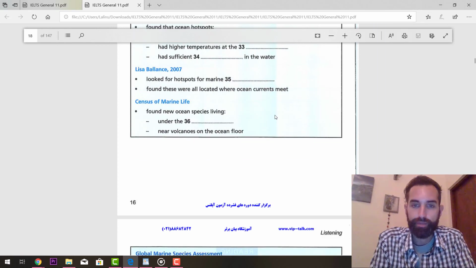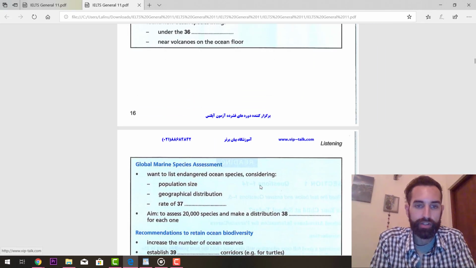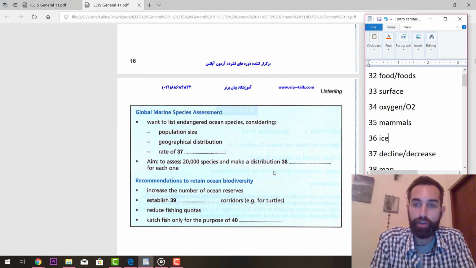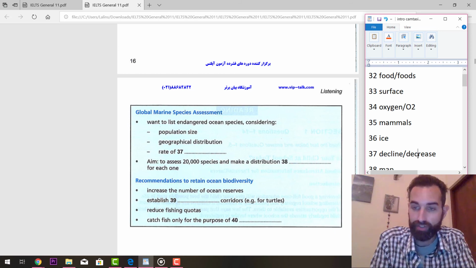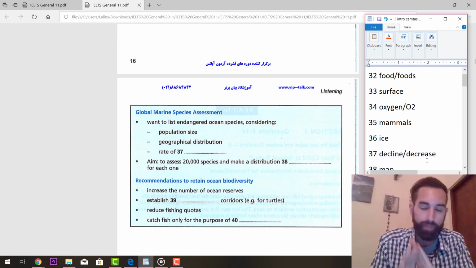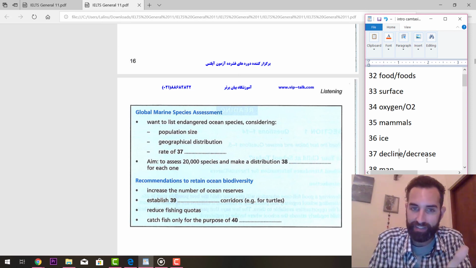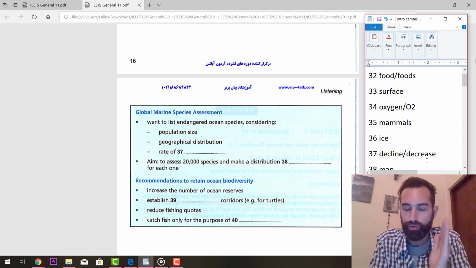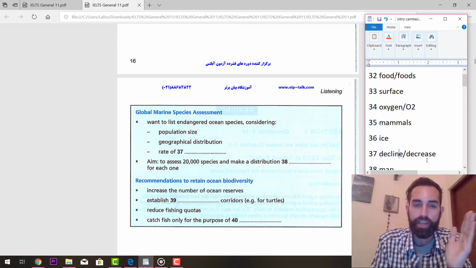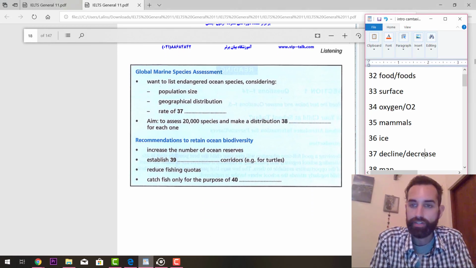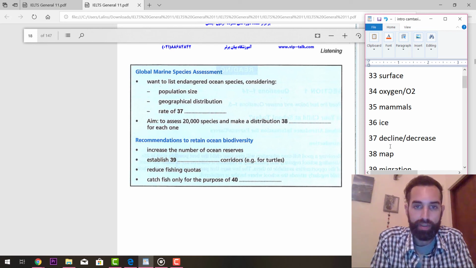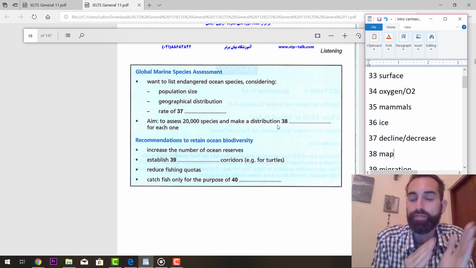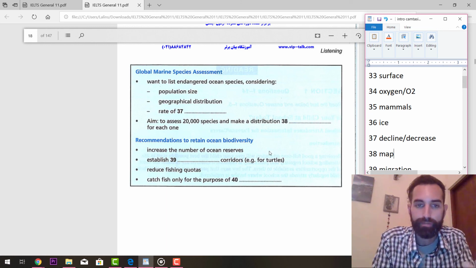And then going on, the global marine species assessment, they were checking the rate of decline, as he said, but you can also say decrease, because that is a synonym, it means the same thing, so both answers will be correct, decline or decrease. It's always best to listen for the word he says and use that, because you'll be definitely sure you're writing the right thing. But a synonym that means the exact same thing would also be accepted in certain cases. In this case, decrease. And then 38, that was map, make a distribution map. As he said, a map of distribution, so distribution map for each one.